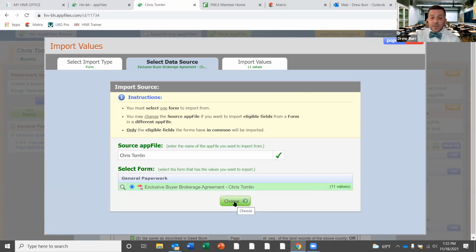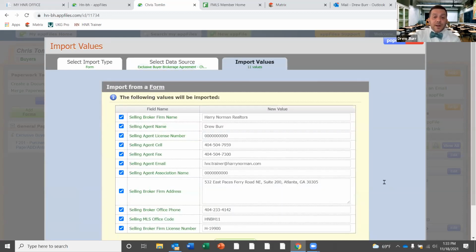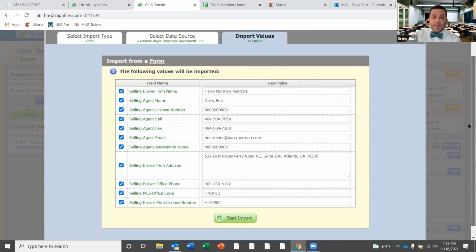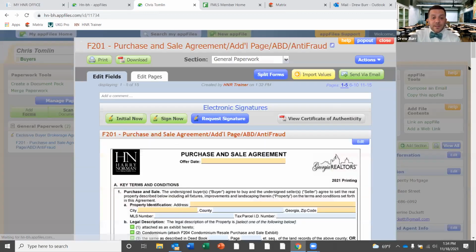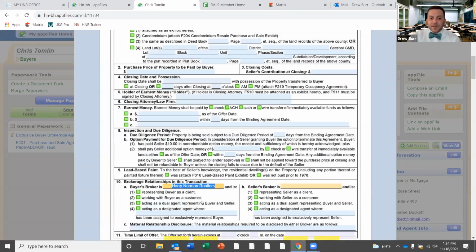So I'm going to choose it, and it's going to verify the values that will be coming into this document and filling in those placeholders. Okay. A lot of this stuff was pre-filled in my form values in the very beginning in my settings. I'm going to hit start import, and I'm going to click done to show what information has populated. So you'll see right off the bat, Harry Norman Realtors has filled in this particular item on this doc as an imported value. Okay, very easy, 2 or 3 clicks, and I've already imported a few items.